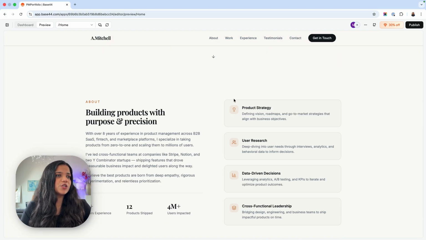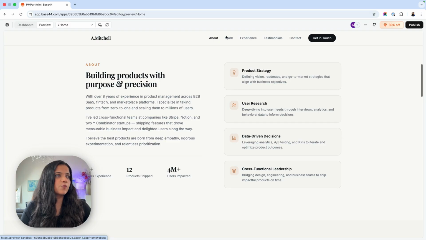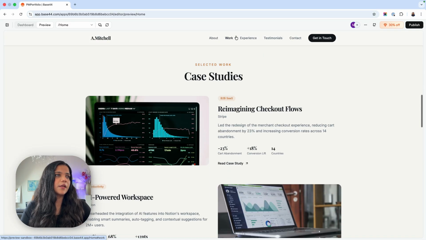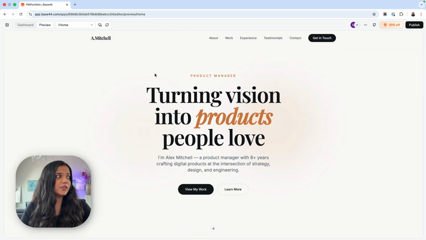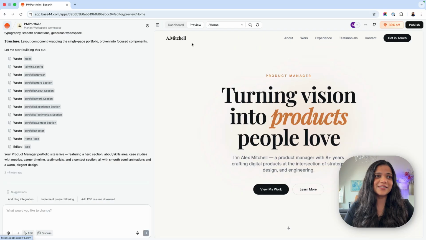All right, and you just want to check if any of these links work or not. So if I click on work, if I click on experience, yes, I get to go to those pages. So that's good. Now this output looks pretty decent.